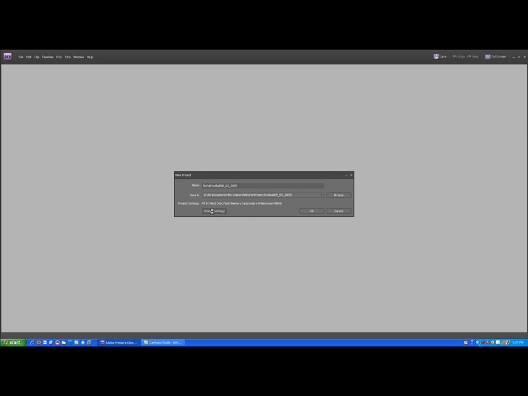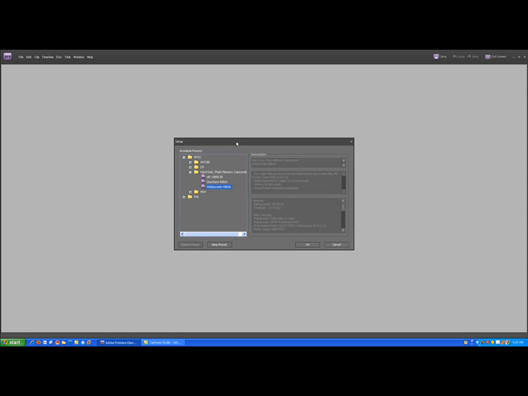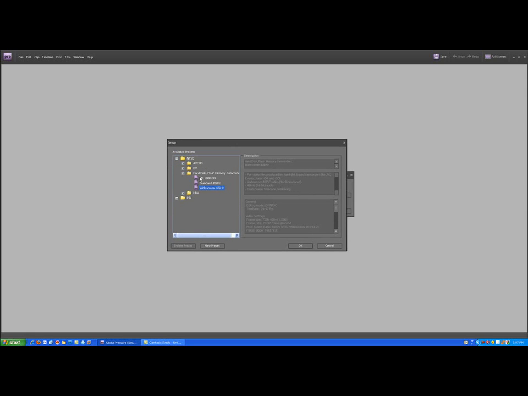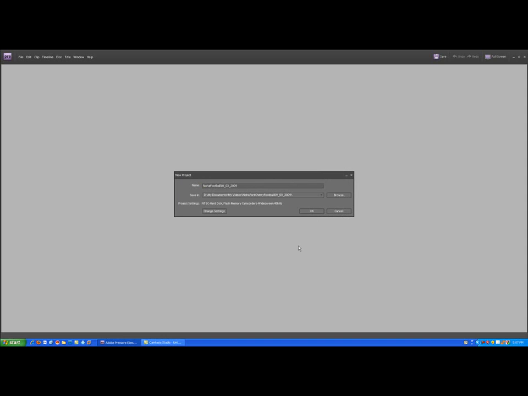Now, this change setting here, make sure when you're doing your videos that you have this set up properly. I use a flash-based camcorder, and I shoot in widescreen, so I want to pick the widescreen. You can also pick standard if you shoot in standard, or you can use HD if your camcorder shoots in HD. Mine is a standard definition camcorder, but I shoot widescreen. So just make sure that's set up properly, and once you have that set, from project to project, that will stay there. Click OK.